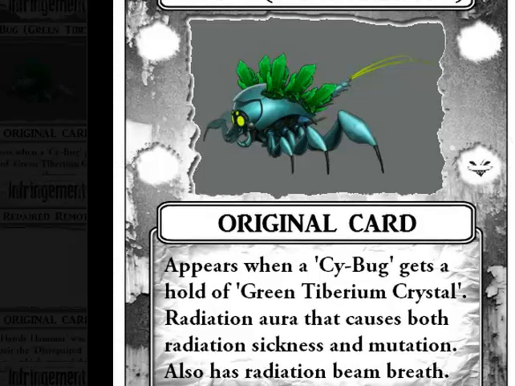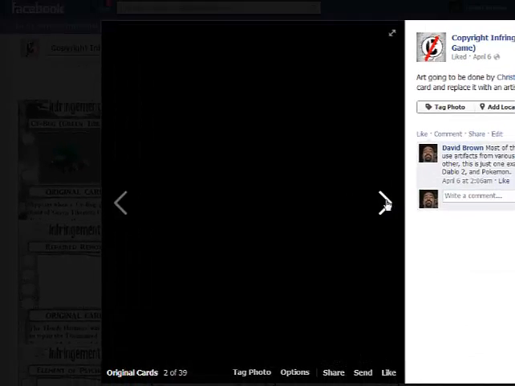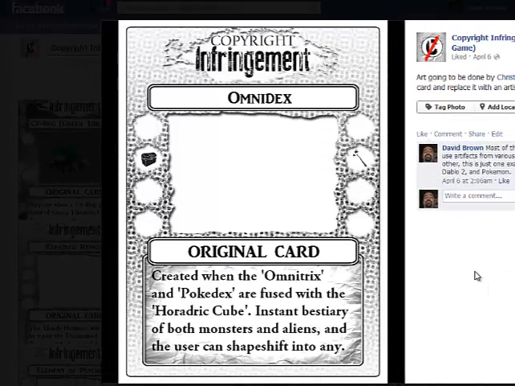Cybug that ate green Tiberium crystals from Command and Conquer Tiberium Sun. Is that possible? Yes, within canon, because a Cybug is able to go between games. So, Tiberium Sun is also a game, and so therefore it would be able to get there just by itself. That's not something you want to deal with.